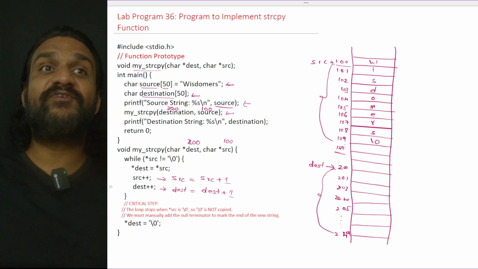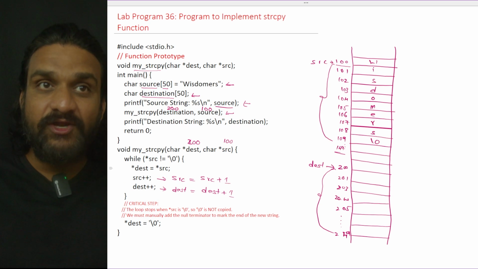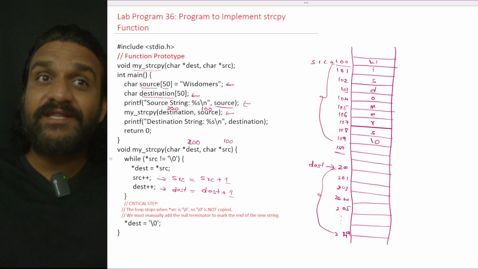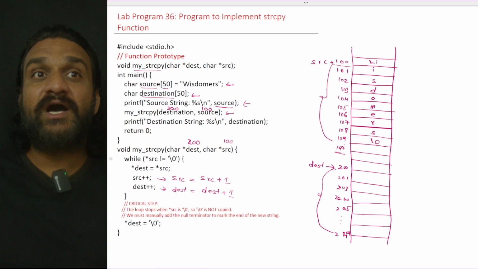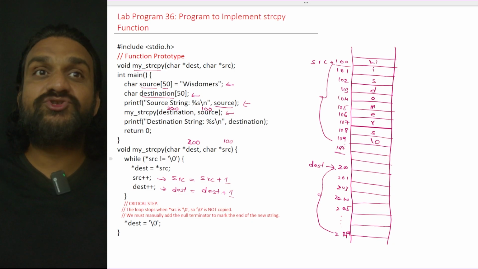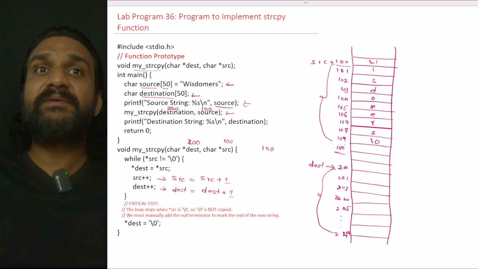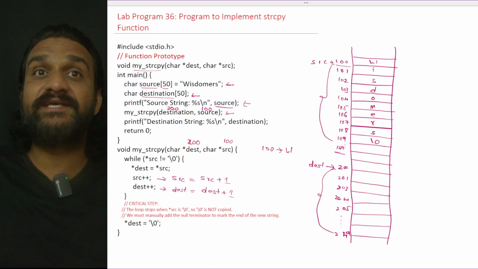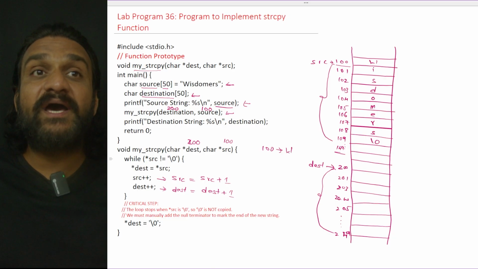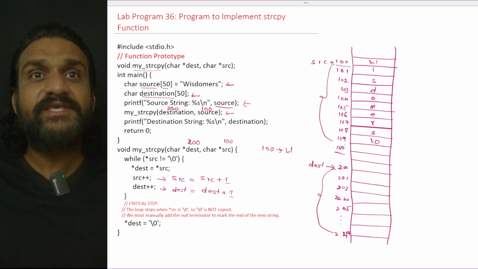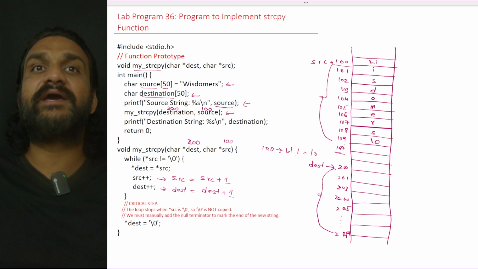Now what this function is doing is, here we have a while loop, and the conditional statement in this while loop is going to check the character in src. So star src means we are going into that memory location. What is the value stored in src? It is 100. In the memory location 100, what character is stored? It is w. The first character is w, and we compare whether w is not equal to the null character or not. Is it true? Yes, w is not equal to the null character.